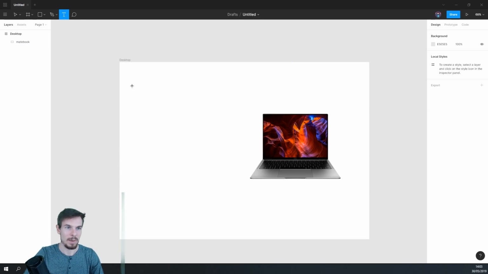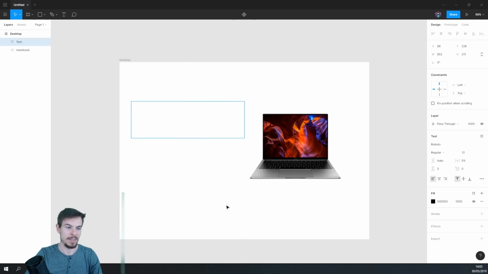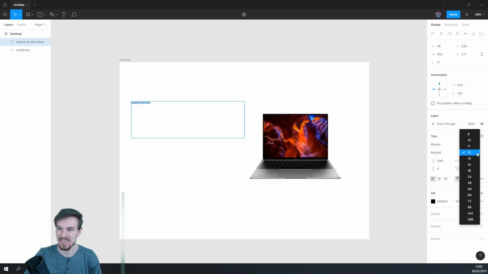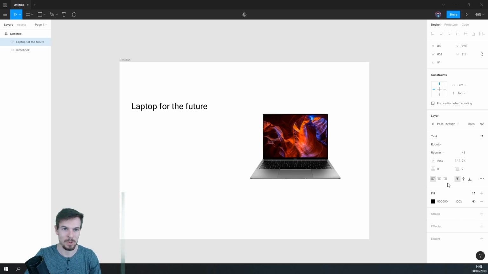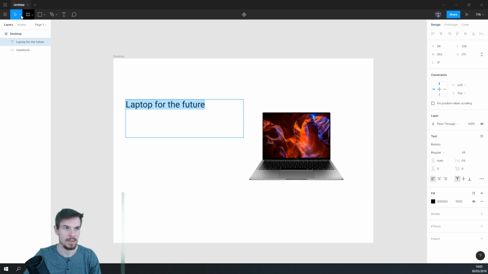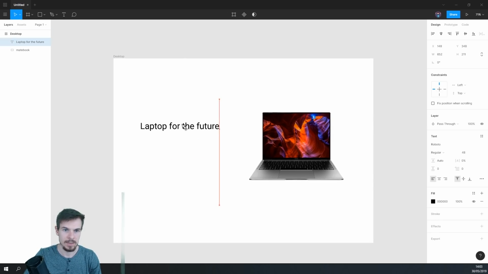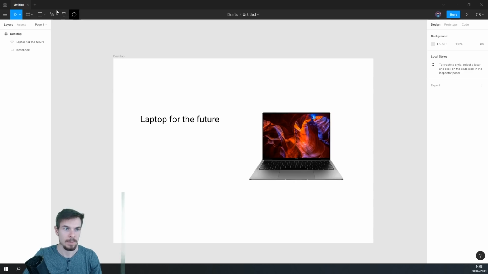So I'm gonna grab the text tool and just drag out here. I'm gonna say laptop for the future. All right, I'm gonna grab everything in here. I'm gonna size this up, something like 48. All right, we want this to be a bit larger, and that's good. Bring this down here. I'm gonna do another one.